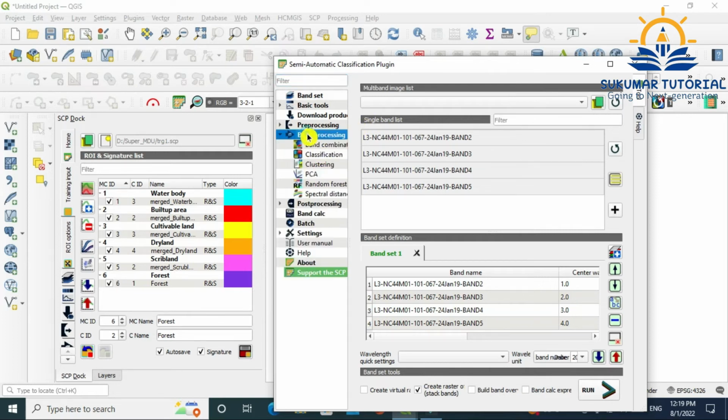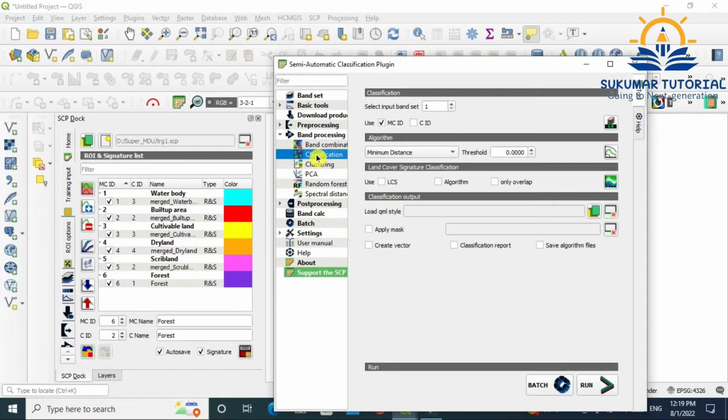Now I have to go for band processing. The band processing, when you click it, classification is there. For unsupervised, you use the clustering. Now you have to use the classification. Once you click the classification, automatically your band set comes here. Main class I am highlighting. If you want subclass, you can do it. Since we don't have any subclass here, I am using only main class ID, and then you can use minimum distance. If your signature samples are less, you can use minimum distance. It will give better idea.